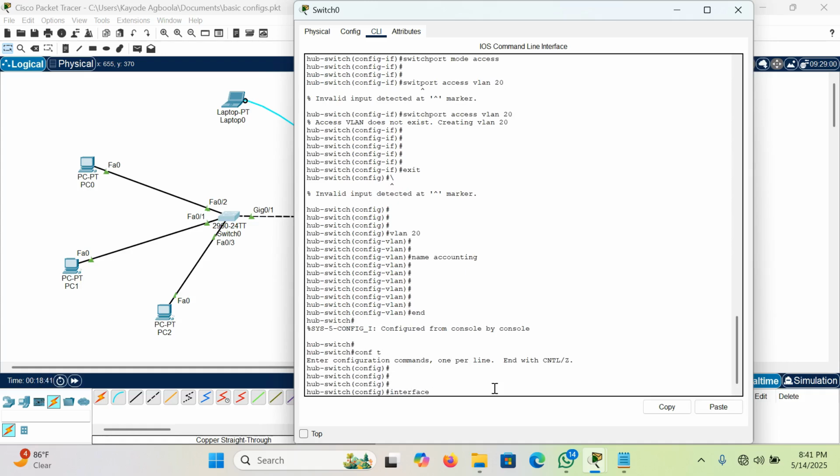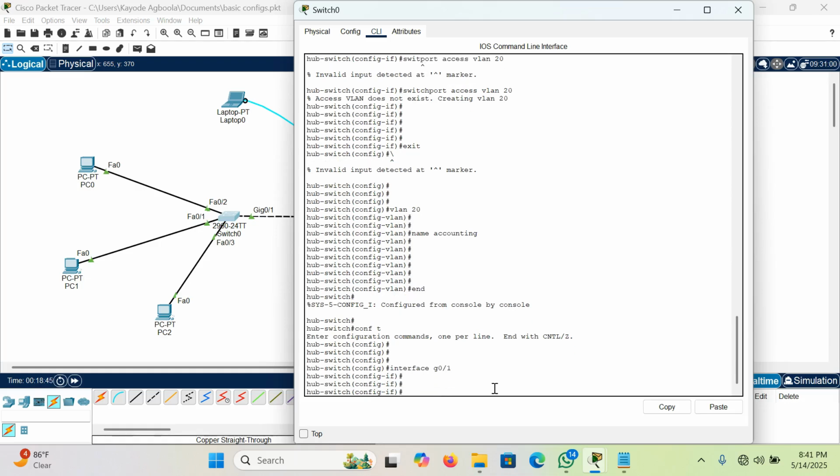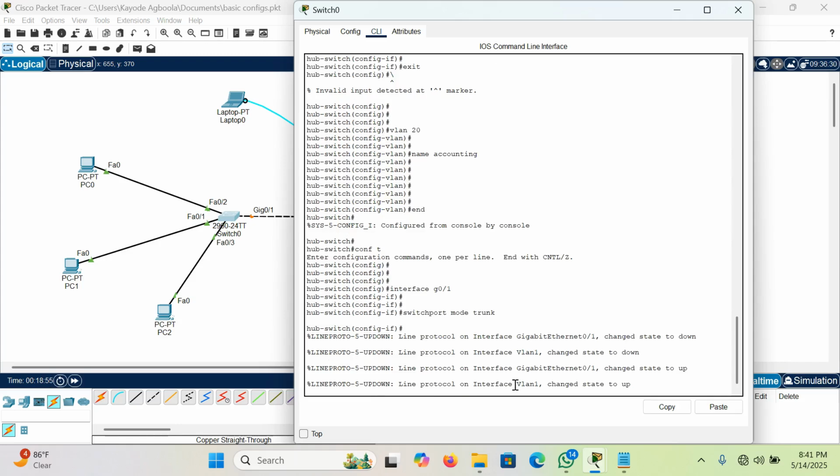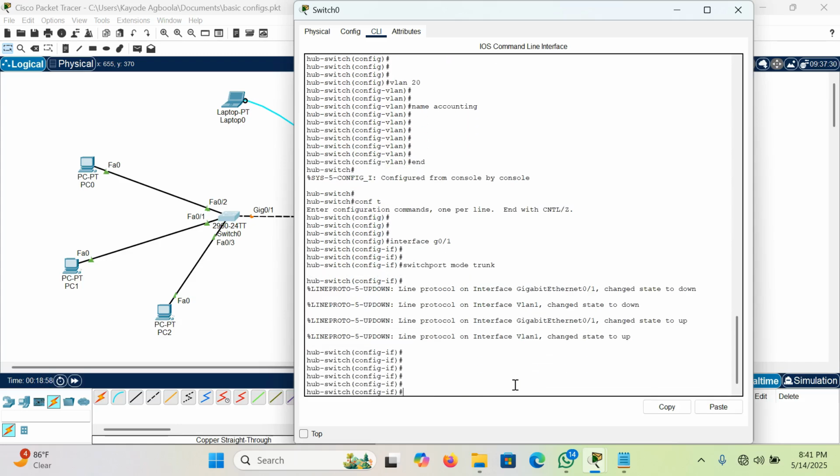interface G0/1, switchport mode. Instead of access, you use trunk here. Alright, so it changes to up soon.